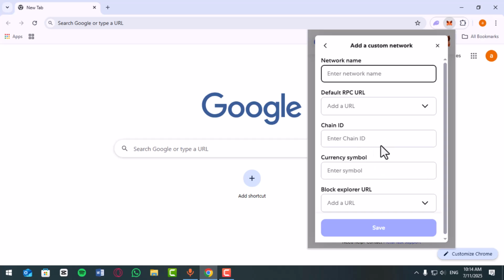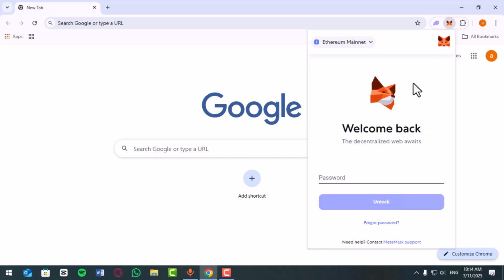You'll be asked to enter network details like network name, RPC URL, chain ID, currency symbol, block explorer URL. You can find these details from trusted sources like chainlist.org or the official site of the network you want to add. As an alternative, you can visit chainlist.org, connect your MetaMask wallet, and click Add to MetaMask next to any supported network. After adding, MetaMask will automatically switch to that new network.